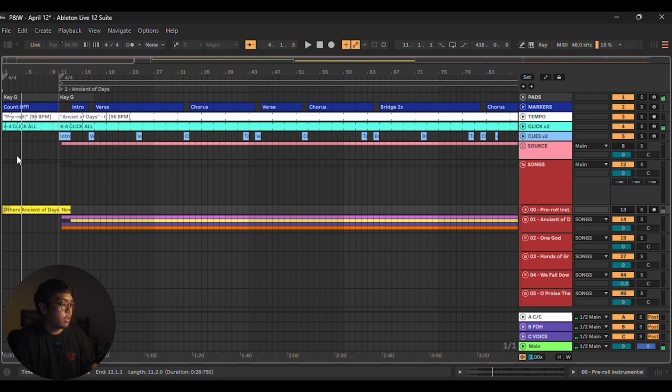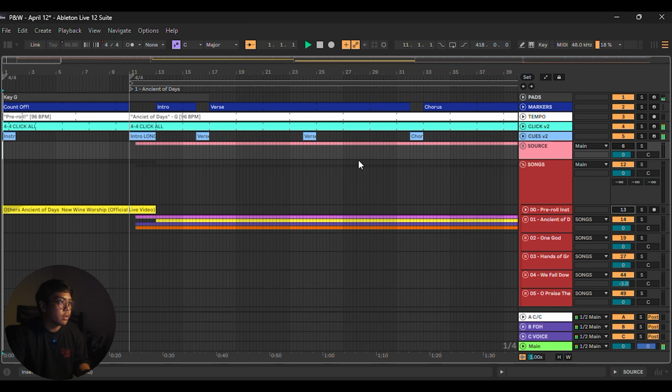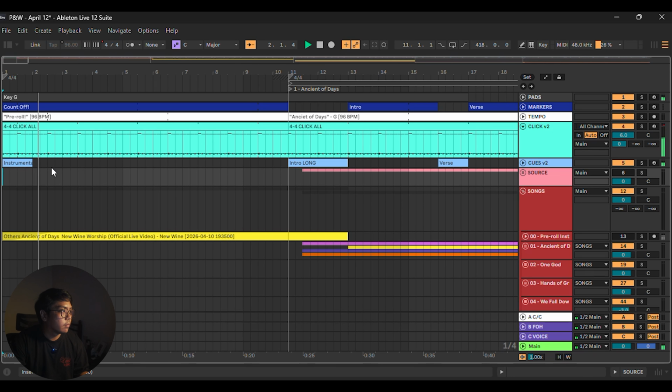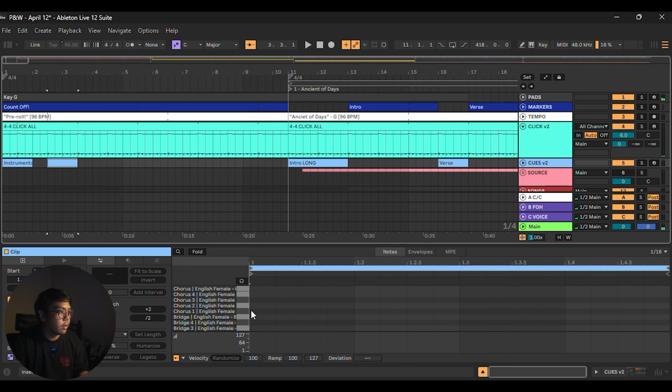Okay. And then what we can do is add instrumental here. Maybe we could just keep the pads. Instrumental. 3, 4. And then we could just add swells. Okay, let's add a swell. Maybe here. Instrumental. 3, 4. Yeah, let's add a swell there.